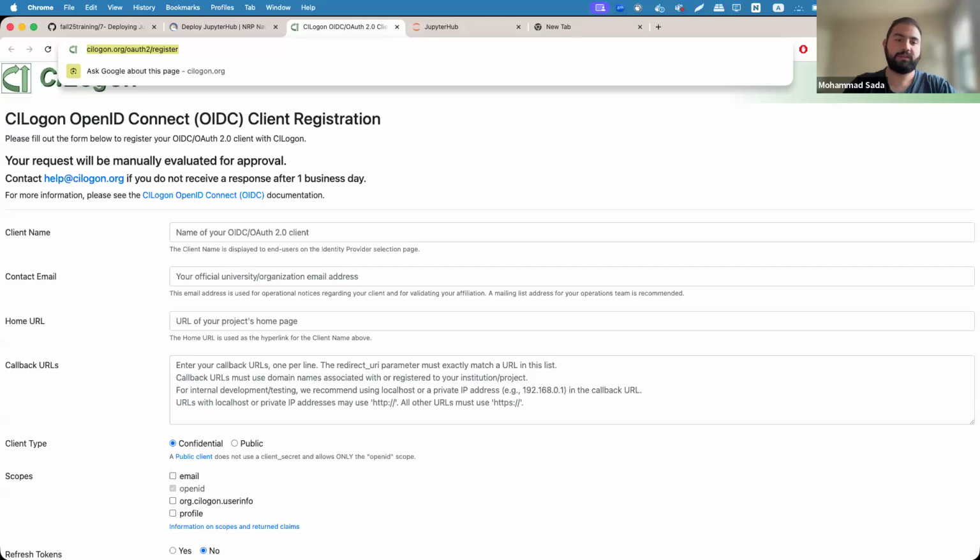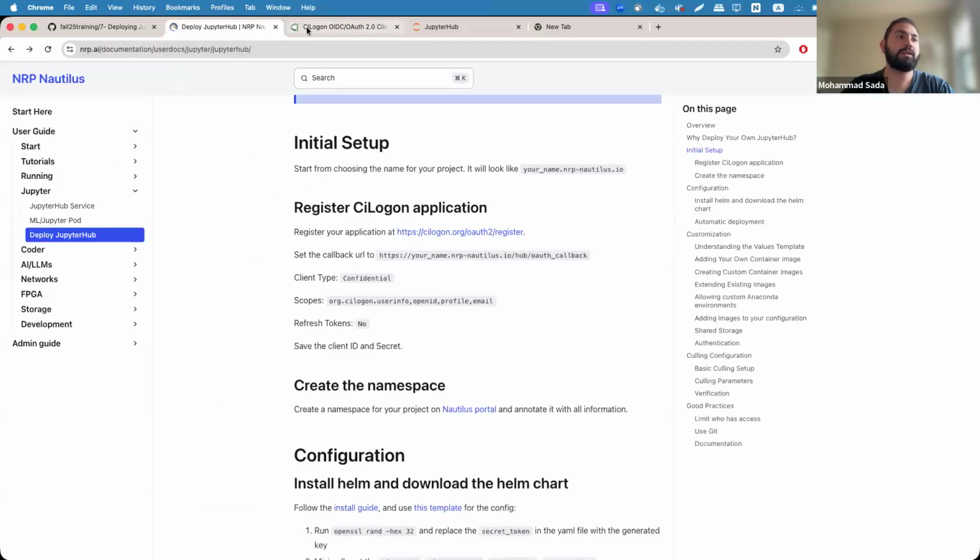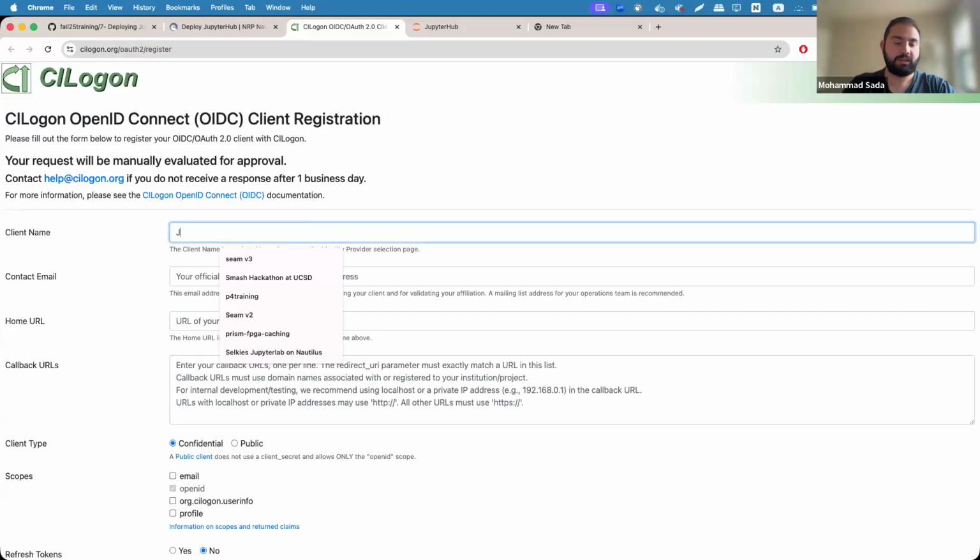So, a link to sign up for a CI Logon application. And of course, you're going to name it. You're going to follow the steps here. So the client name, what are you going to call the client? If you're planning on deploying it, ideally it won't be called something like JupyterHub example, but I'm just filling this out to show you how to fill it out. So JupyterHub example, or I can call it CS XYZ, University of XYZ.